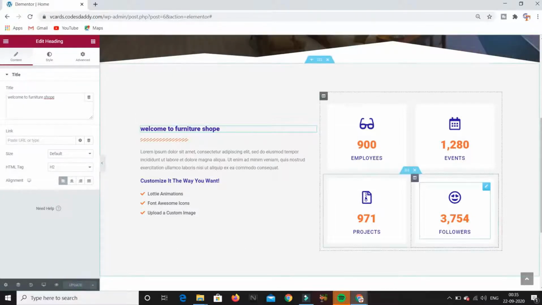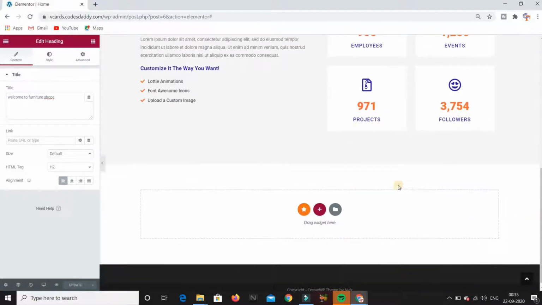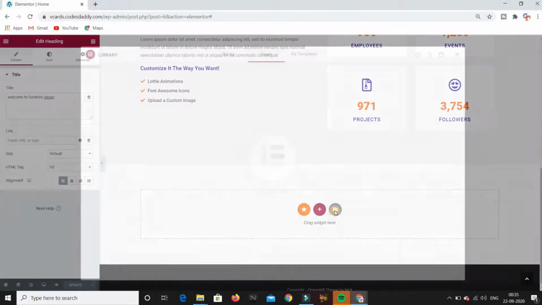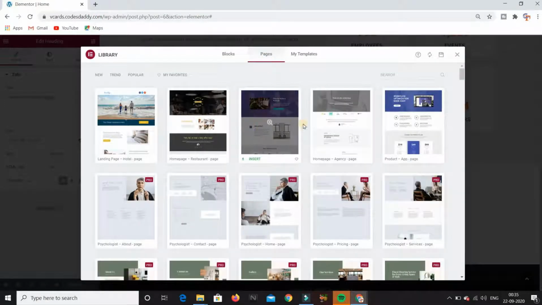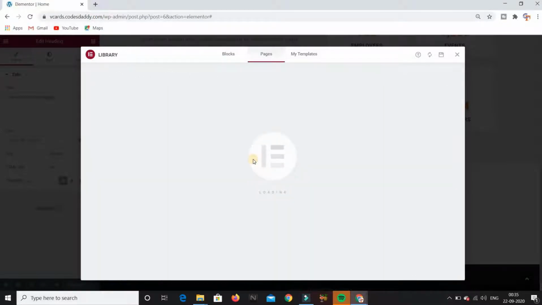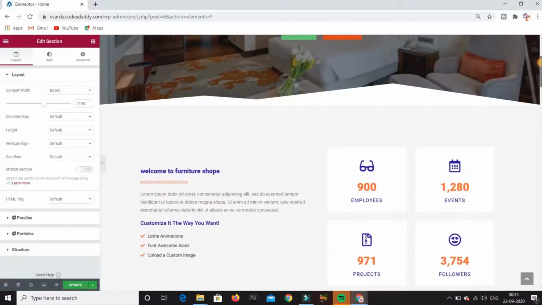Now what I will do is integrate a template in this page. Elementor provides us multiple free templates. To integrate a template, I will click on this gray folder, and in these pages I will search for home page. As you can see, there is a home page related to our theme. I will click on this and insert now, and the template gets successfully integrated on our website.